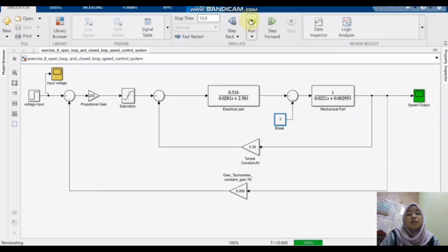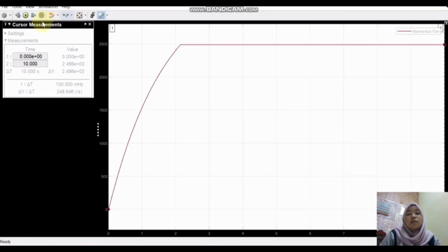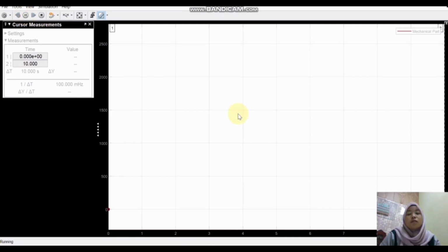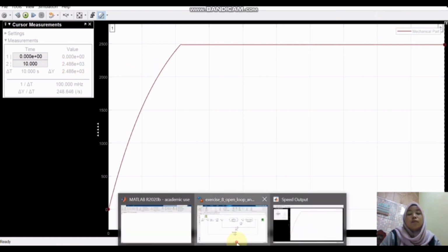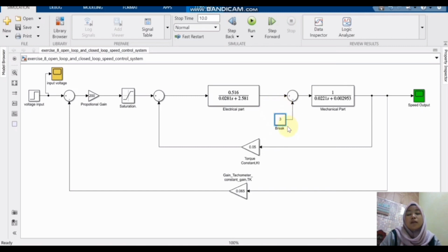After that, run the simulation and see the graph of the motor speed in RPM. As we can observe from this graph, for brake scale number 3 the motor speed goes down to 2486 RPM. With the same steps, we change the brake to 6, 9, 12, 15, 18, and also 21 to get the speed output.